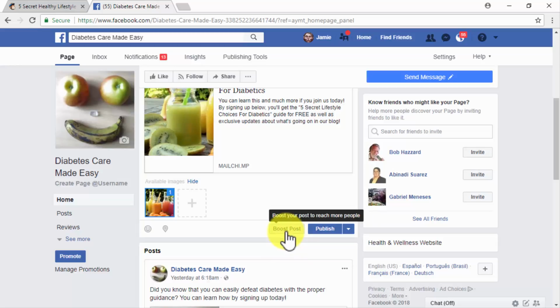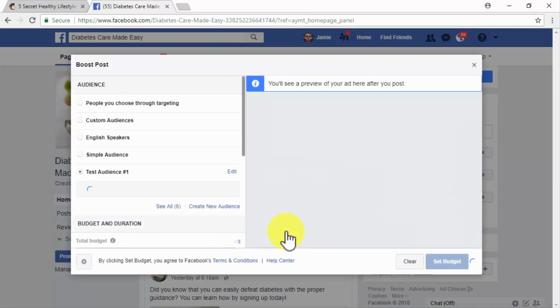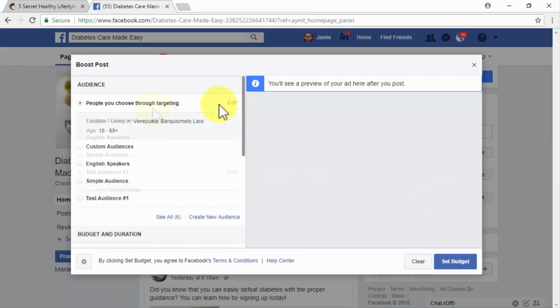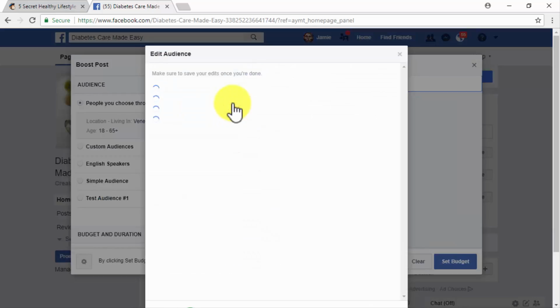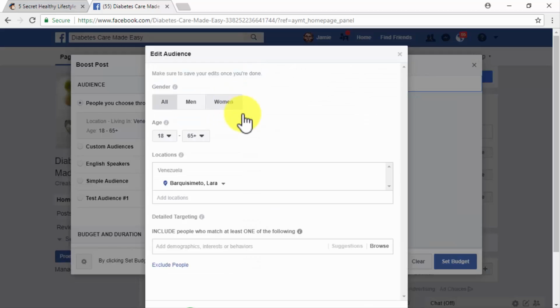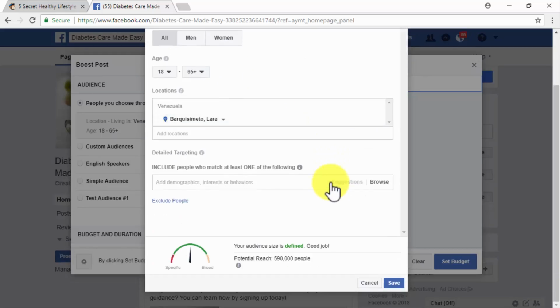You will simply have to click on the Boost Post button on your post and then click on the Edit button corresponding to the people you choose through targeting option in the Audience section to choose who you will target with your promoted posts.